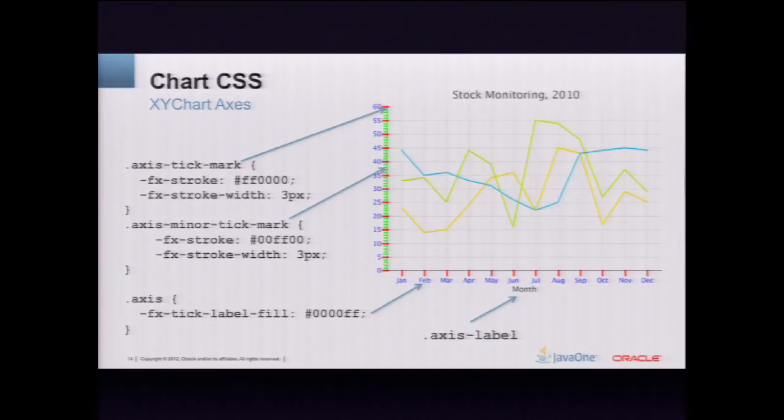And here what I've done is I've said, okay, the axis we're looking at, change the tick mark label fill to be blue. Now, you have to change it to one color, so you're actually limited in that you can only change all of the labels. You can't change the X and the Y axis to be different colors.